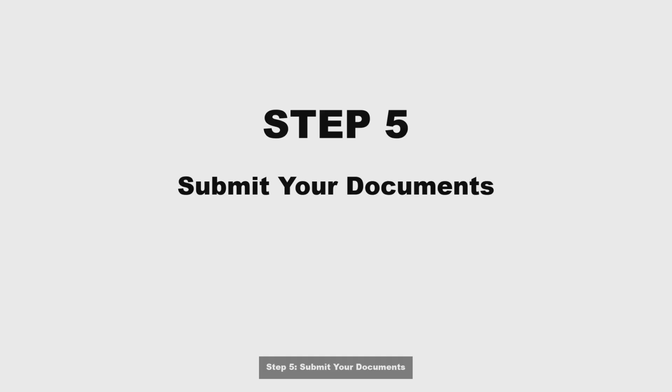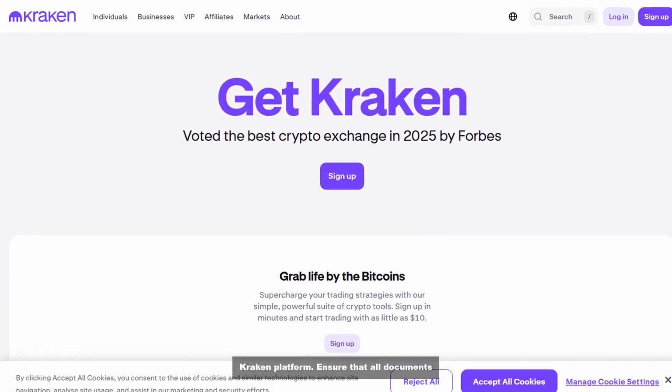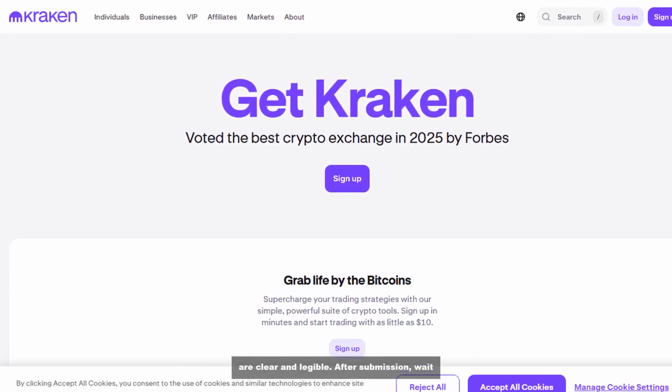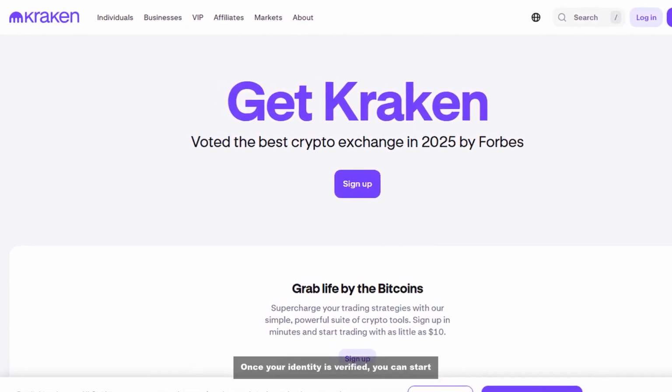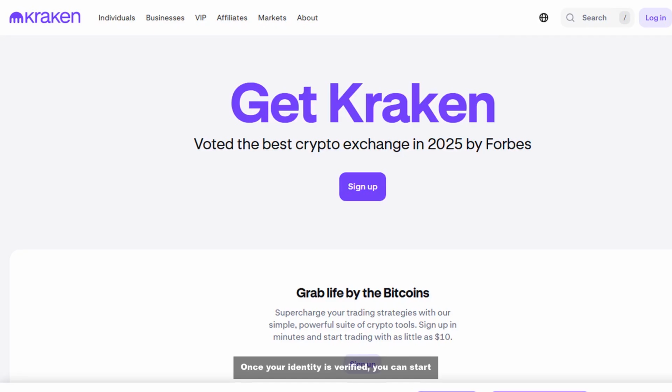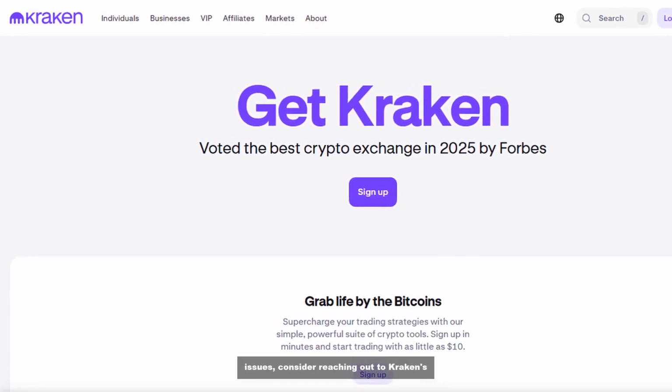Step 5. Submit your documents. Upload the required documents through the Kraken platform. Ensure that all documents are clear and legible. After submission, wait for Kraken to review and approve your identity verification. Once your identity is verified, you can start trading on Kraken. If you encounter any issues, consider reaching out to Kraken support for assistance.